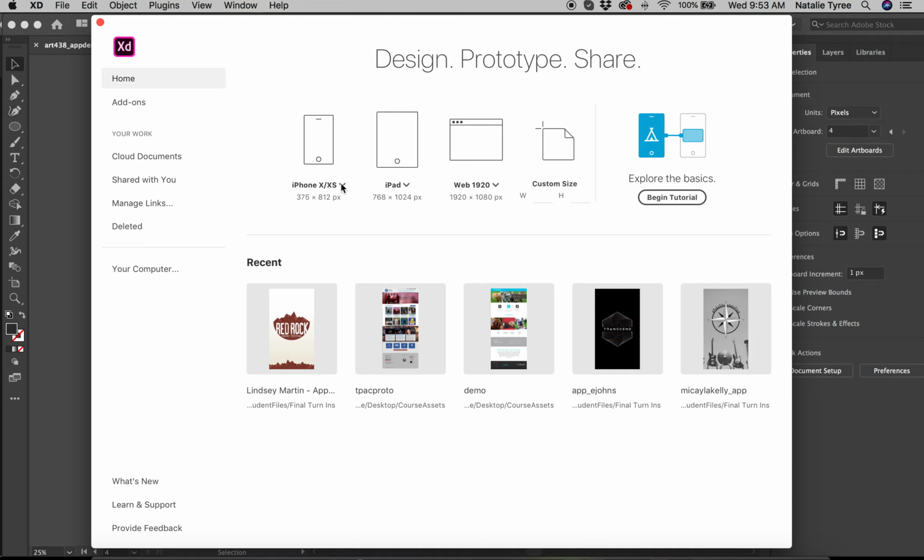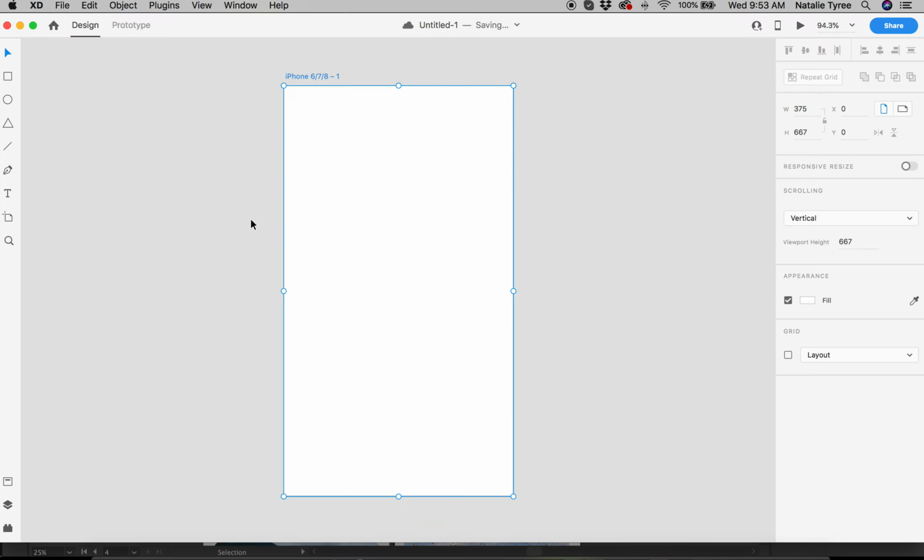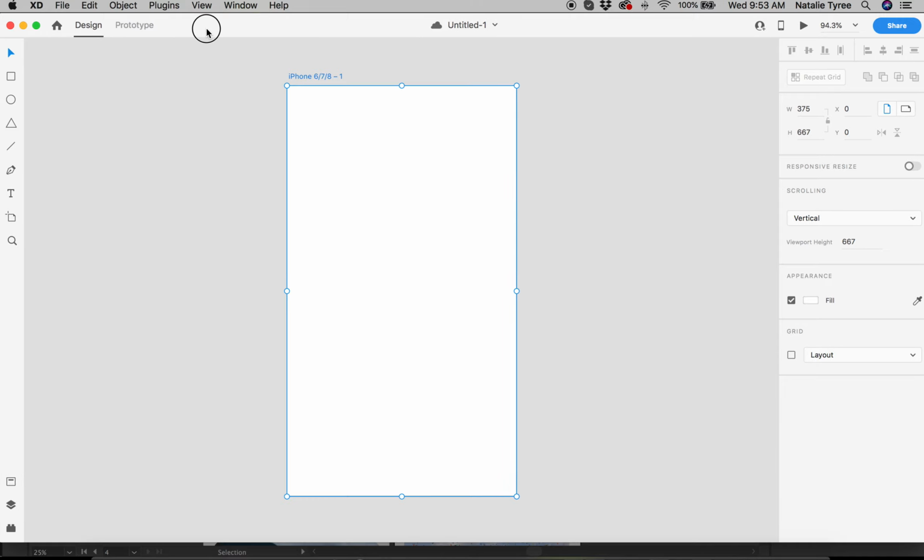So we're going to open up a document and we're going to make sure that we do that iPhone 6, 7, 8 because that's what we set up our screens for. And then it's going to open up. So I want to show you guys two different areas. I'll move my screen over just a tad here so you guys can see that.